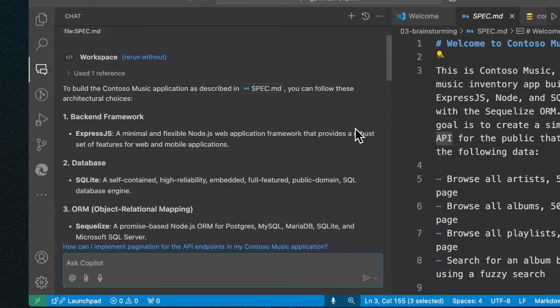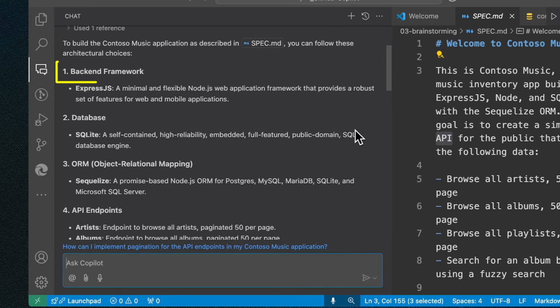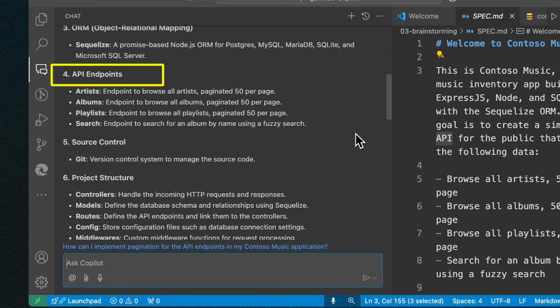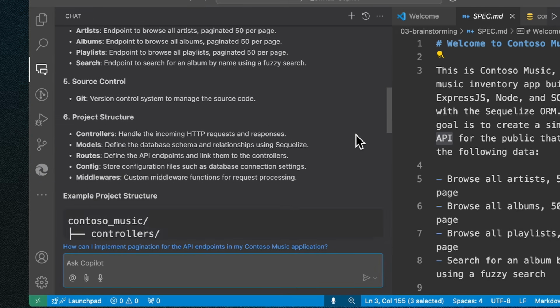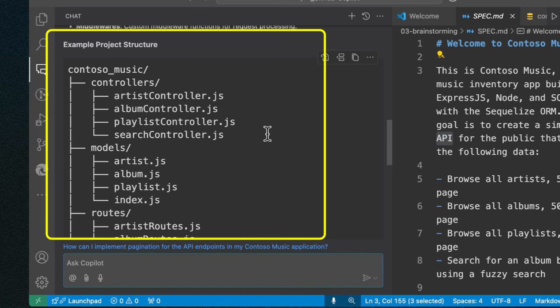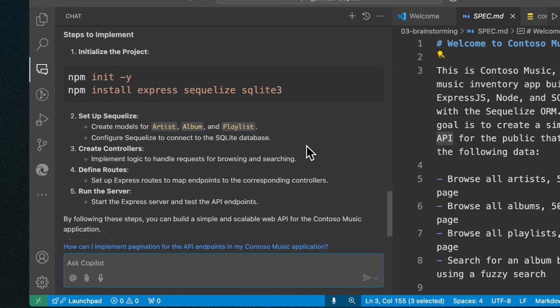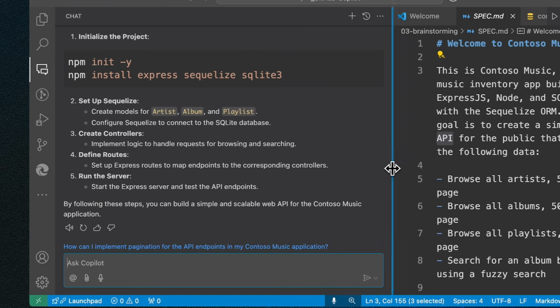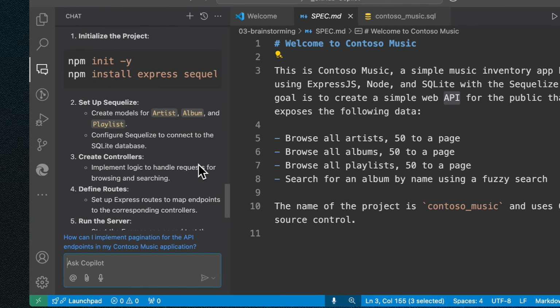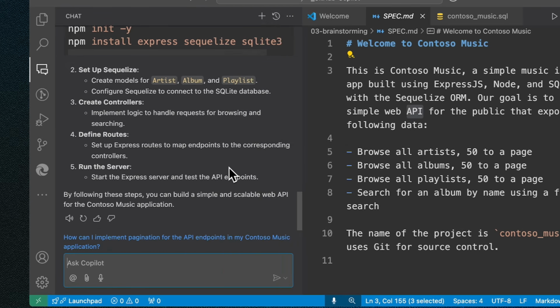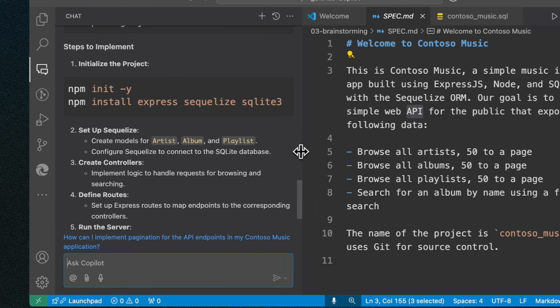and you could see that it gives us, in a step-by-step fashion, what we need to do in terms of the backend framework, the database, an ORM, endpoints, even talks about using source control and the overall project structure, and even has a visual representation of the project structure itself. And following that are some steps to implement it, starting with initializing the project. So this is cool. And as I mentioned before, no matter what results it gives you, you can massage the results by rephrasing your prompt in whatever particular way suits you.